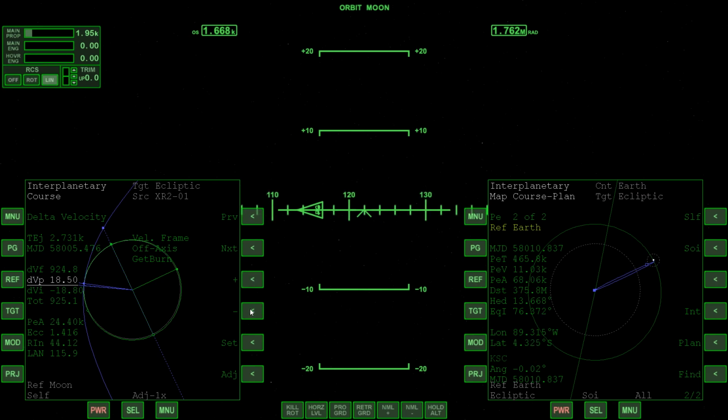Taking a look at the numbers right now, I think we're getting pretty close to a workable plan. Let me just mess around with the variables a little bit longer here, and we'll take a look at what we're going to fly here in just a minute.